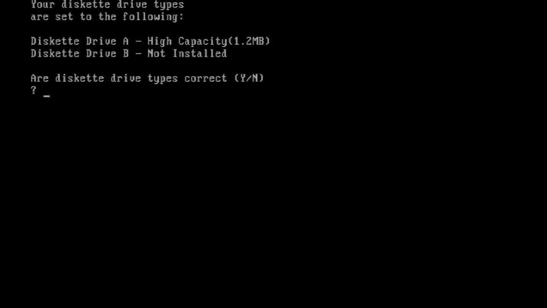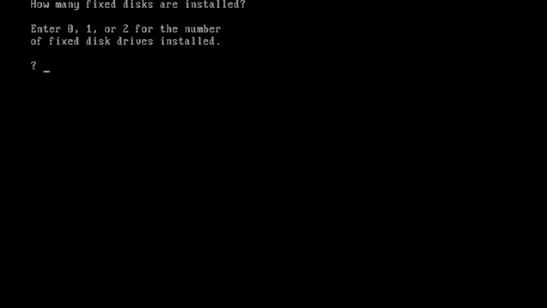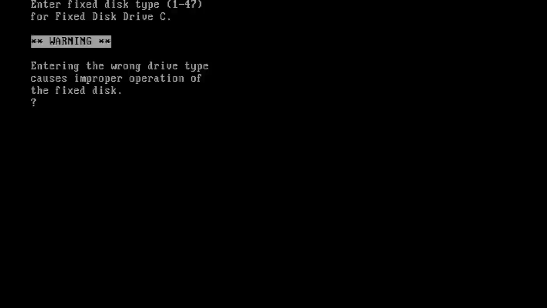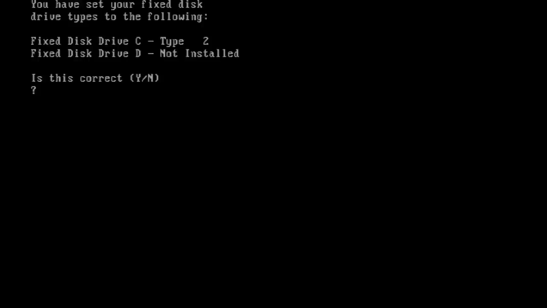Next, we need to confirm the presence of a high capacity disk drive, 1.2 megabyte, which is okay. We don't have a disk drive B. The fixed disks, or the hard disk, we have one installed. We need to enter the type. We need to make sure that we enter the correct type, because entering a wrong type here will prevent us from formatting the drive correctly. So it's type 2. Well, it's actually type 13, but I lost the footage of that one. So this is the footage of me doing the same thing using the Seagate hard drive. So my apologies for the confusion. So we confirm by pressing yes.